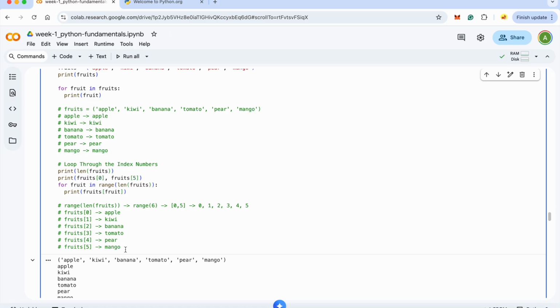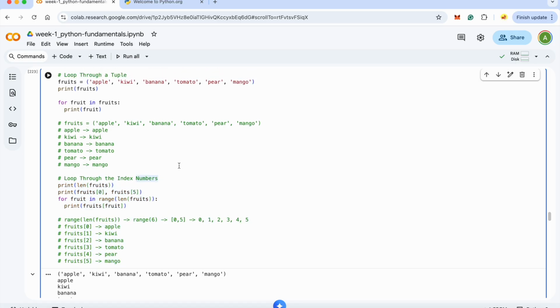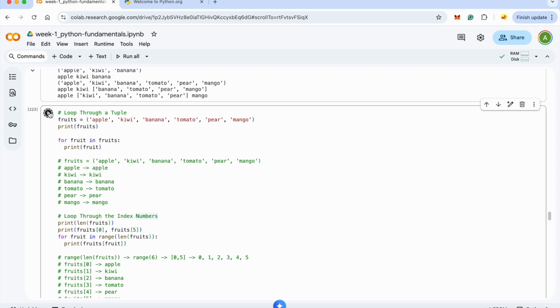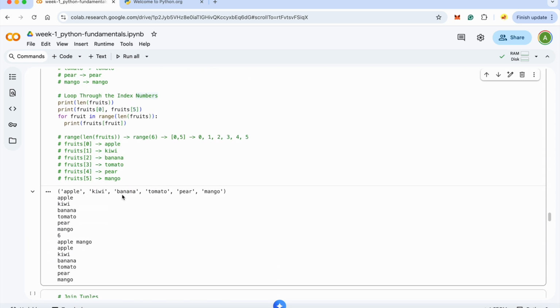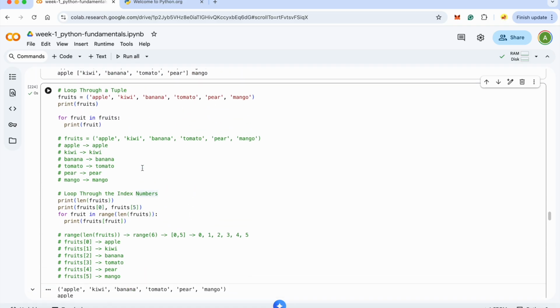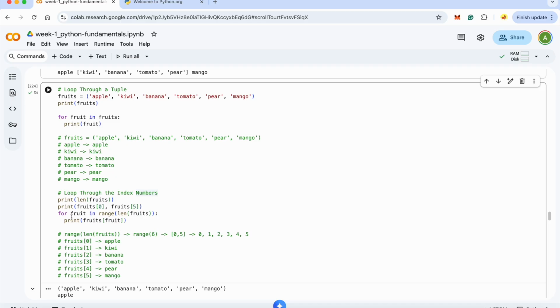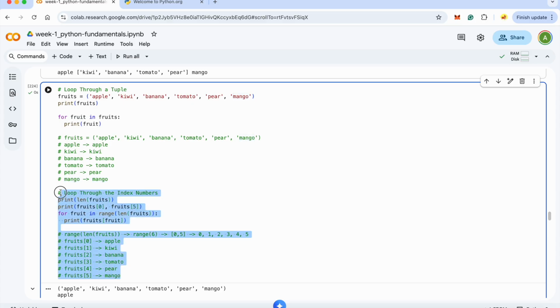So this is how it works when we are looping through the index numbers and when we are looping through the tuple. I think I moved a bit fast when we were working with the list, but here I just want to clarify because we hadn't gone through the for loops yet. So I hope it added a lot of clarity now.